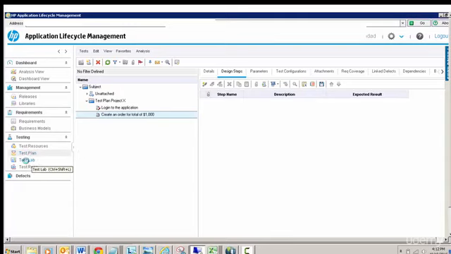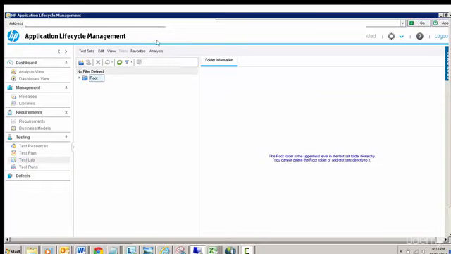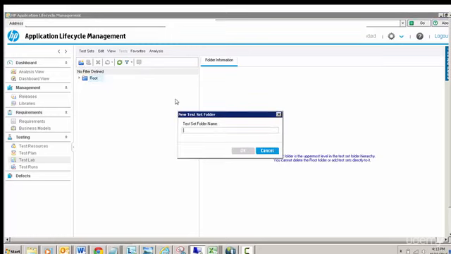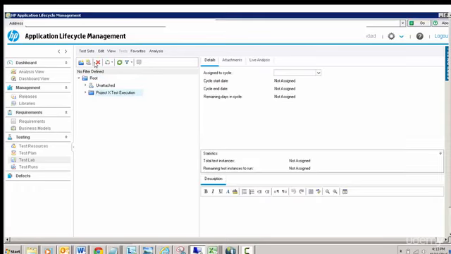If we go to test lab, that is where we will need to execute our test cases. But before execution, you will always have to have a test set created. In this case, I'll create a new folder and I'll name it Project X Test Execution.